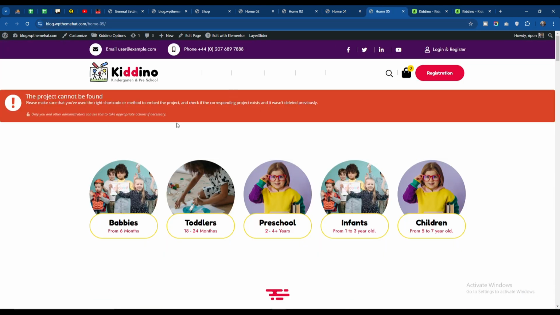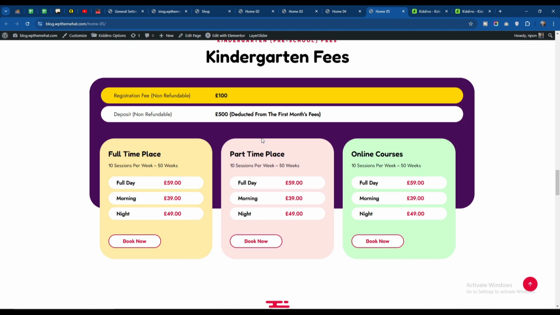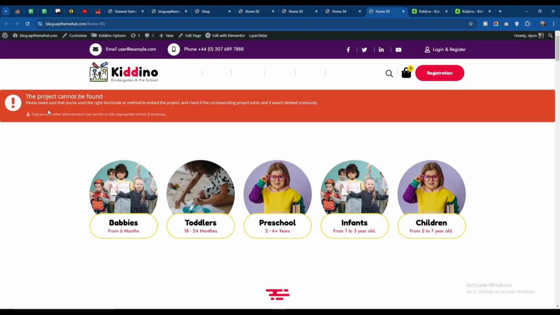And in home 5, you can see another problem with the menus, and the "project cannot be found" error. So this error has come. You have nothing to worry about. We will go step by step fixing these errors. If you see these problems, "the project cannot be found", then you need to click on the edit with Elementor button, and it is coming in home page 5. So we will click on the edit with Elementor button, and after that we will follow this procedure.